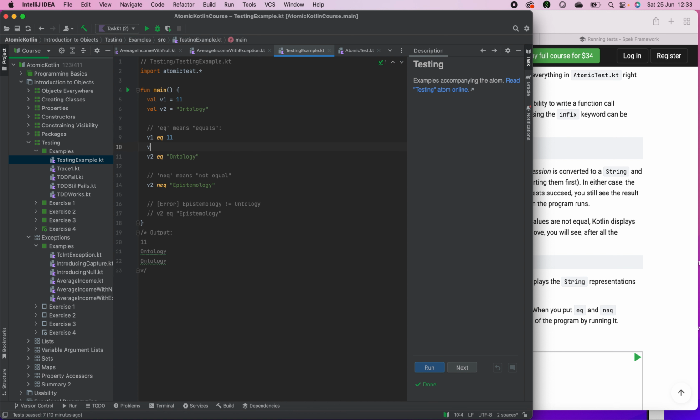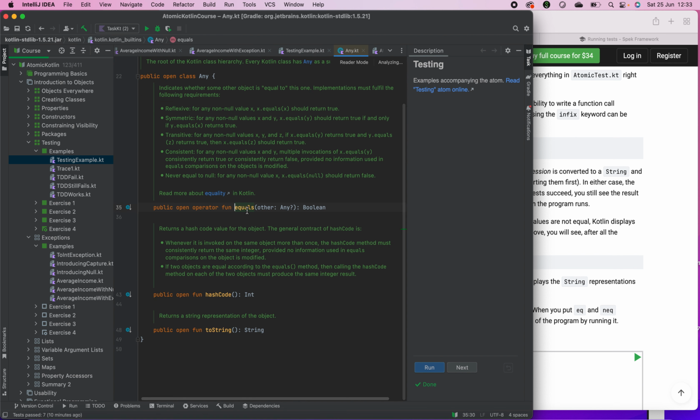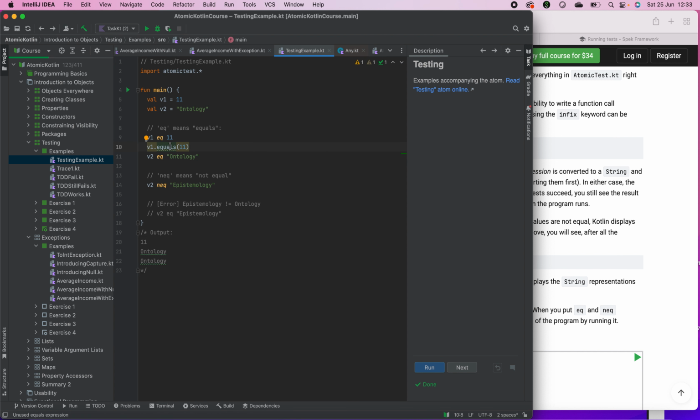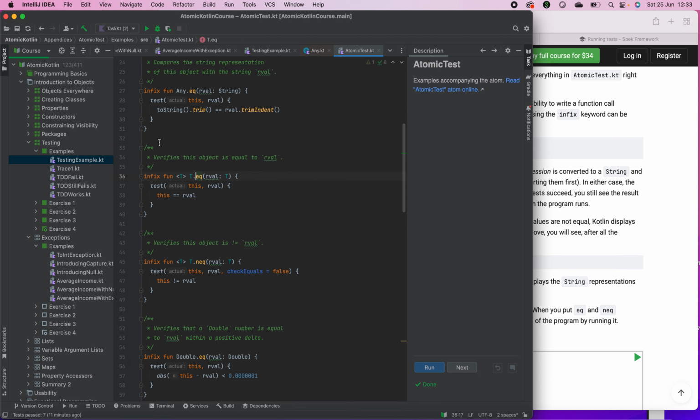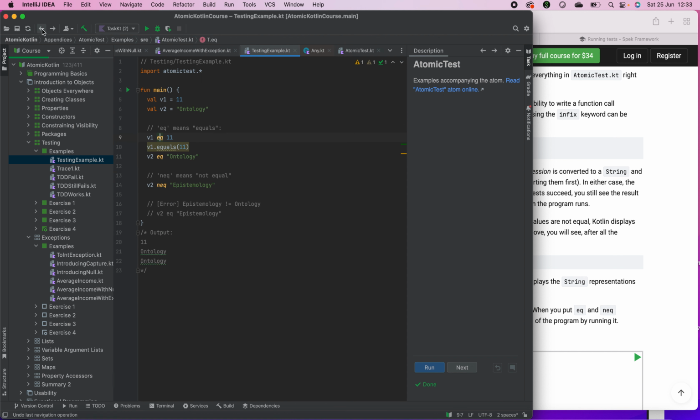The idea is like v1 equals 11, pretty much something like this. As you can see here, the only difference is that this equals is not an infix function, whereas this equals is an infix function, so that means you can avoid the dot. That's the concept, guys.